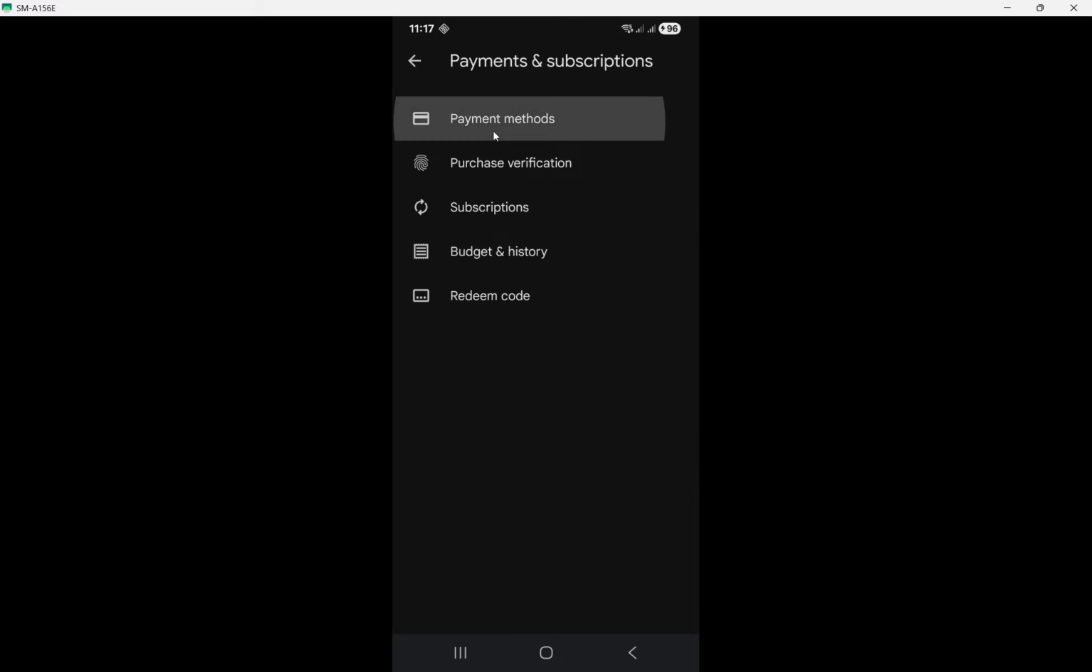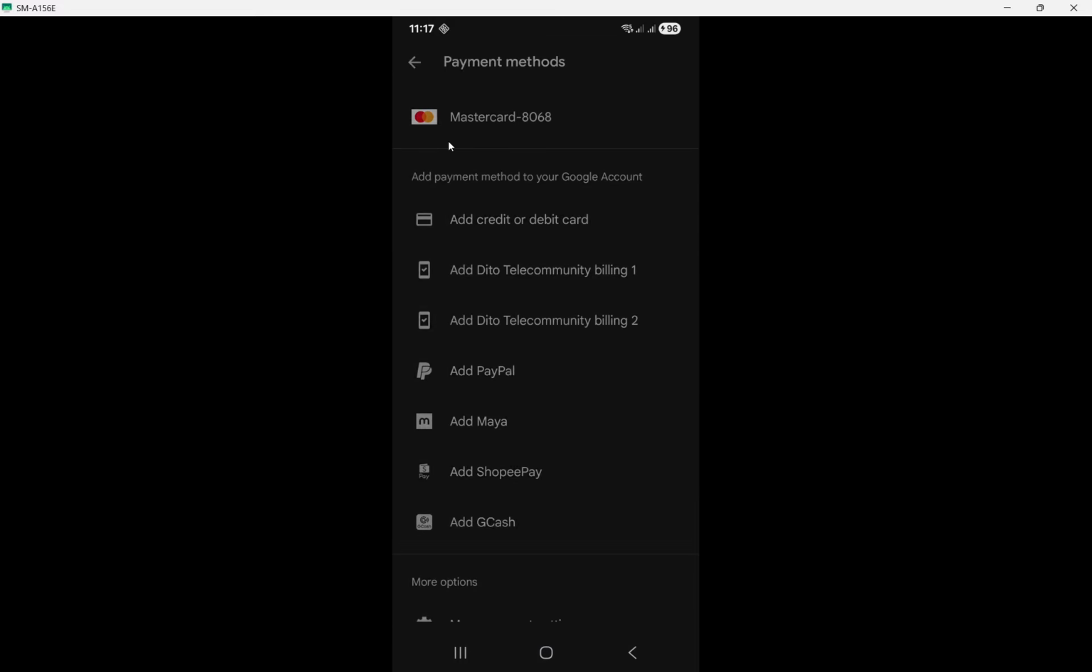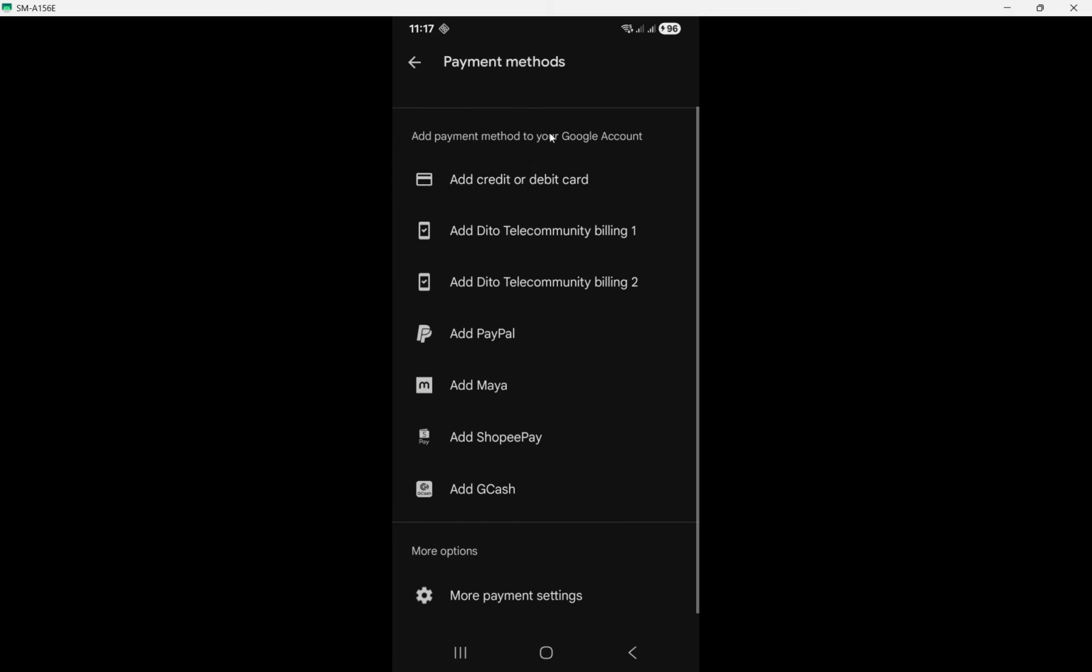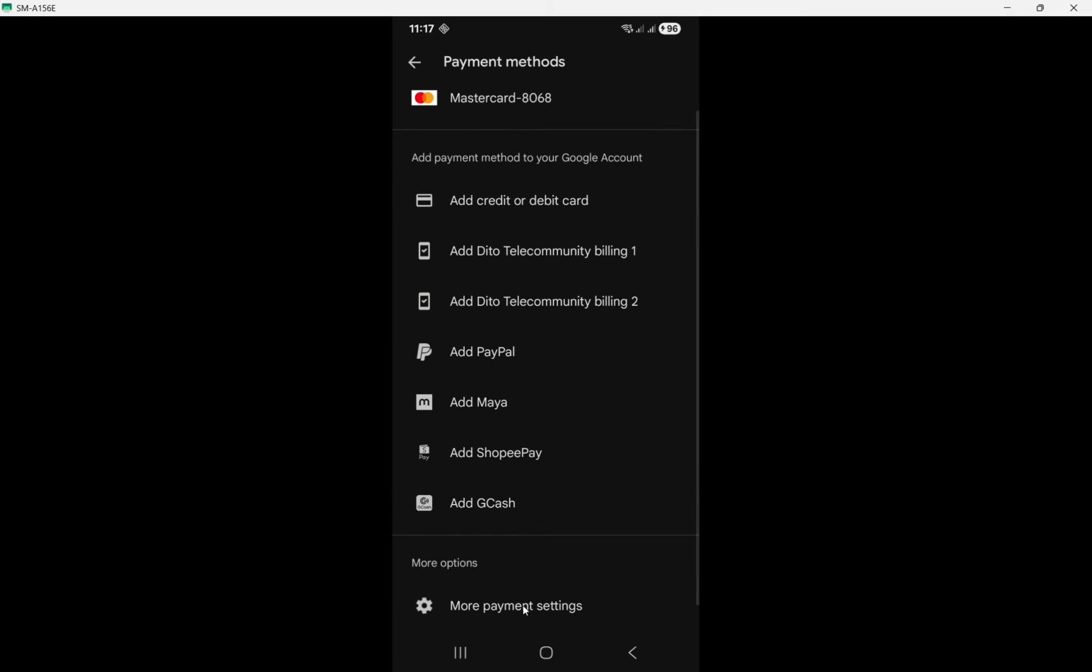That's all it takes to delete a payment method in the Google Play Store: Play Store, profile icon, payments and subscriptions, payment methods, more payment settings, and remove.